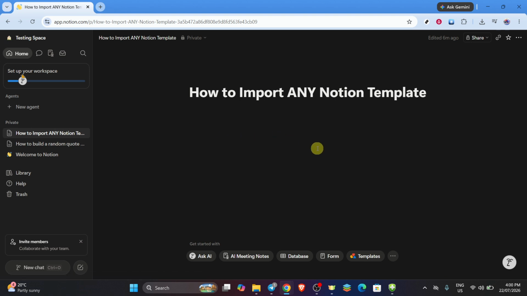Now look for the Templates section or the template options on that page. Next to it, you'll see a three-dot menu. Click those three dots to open more actions. This menu gives you access to additional options that aren't shown directly on the page. From the menu, click Import.